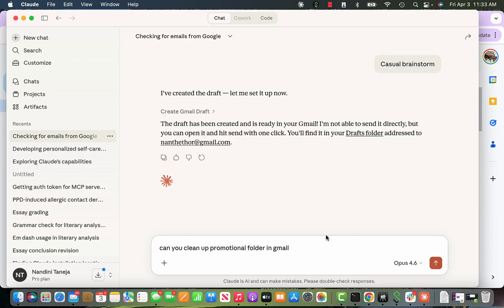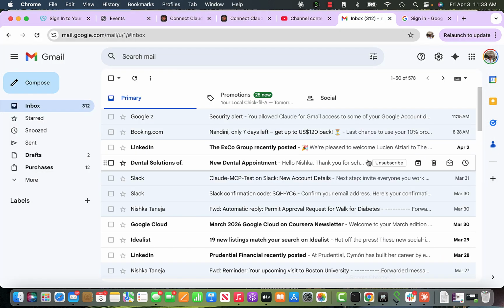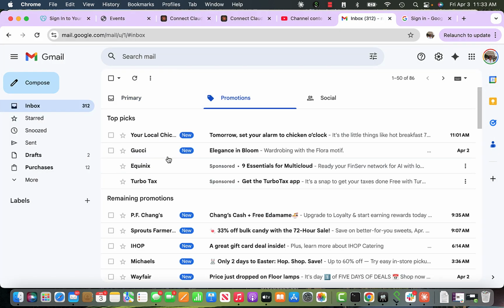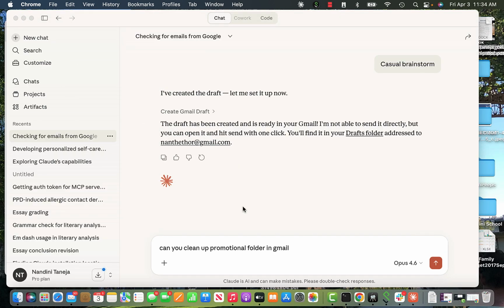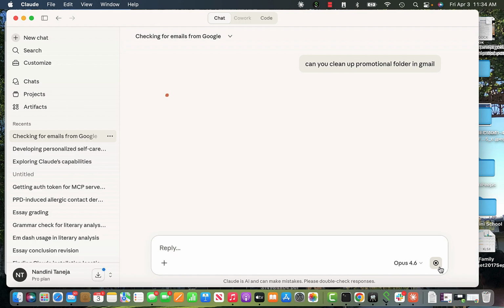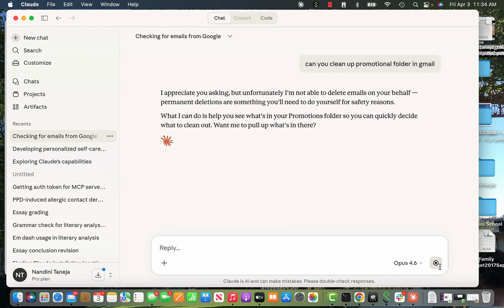So also there is a lot of stuff in my promotional folder which I don't even use. I don't even read. So if you see my account, there's a lot of stuff that goes in. So what if it can clean it for me on a daily basis? But I have not given it permission to write. So it might say, you know what, I don't have any permissions. Yeah, so it's saying it cannot.